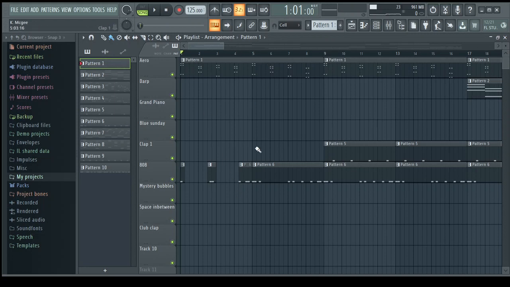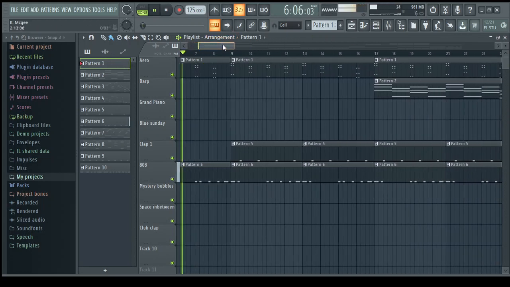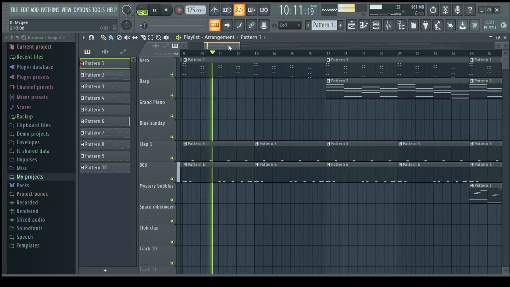So we're gonna call this the intro. This first whole pattern, we're gonna call this the intro. And right here is the verse. That's how we're gonna do this. So, coming into the verse.